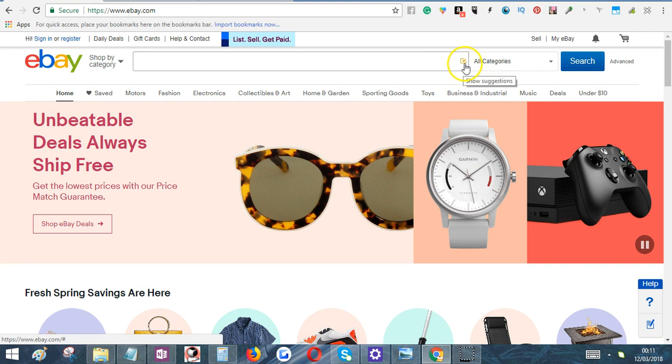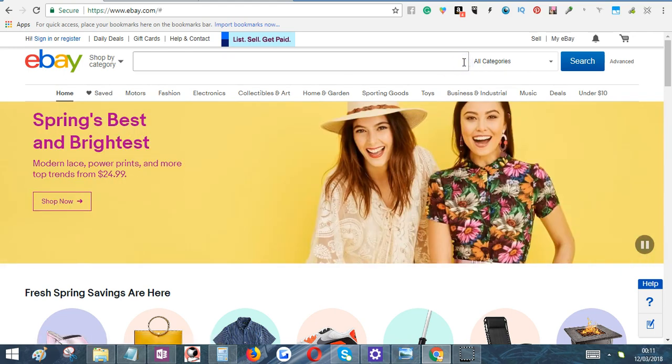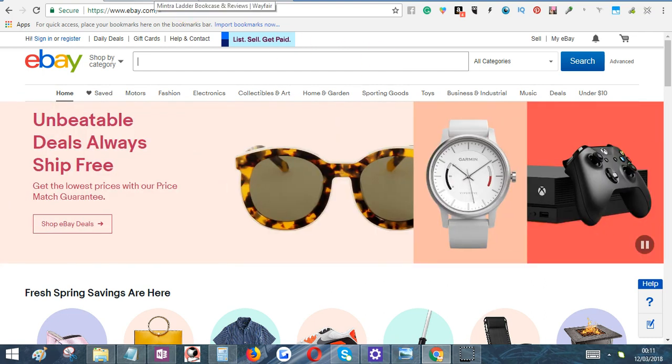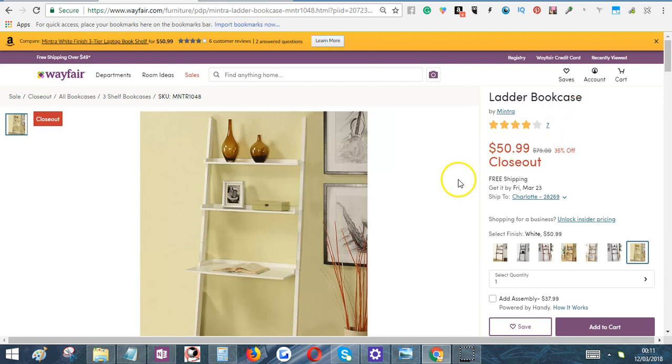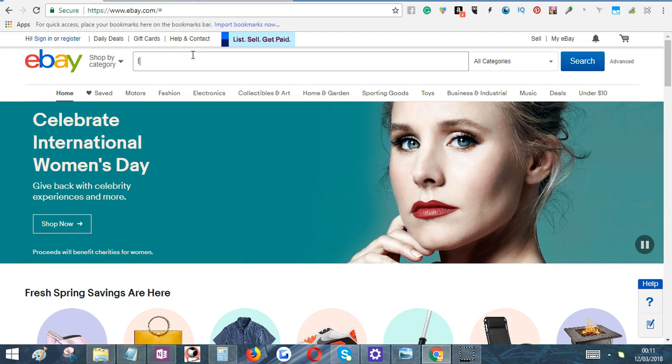Now, if you look, there's a little arrow in an orange or yellow box. You need to click on that, because you're going to get suggestions from eBay when you key in words for a title. So this is the product we were looking at yesterday. I did a video yesterday on sourcing products, and we came up with this one as a good one to source. Ladder bookcase. So let's go back to here and put in ladder.